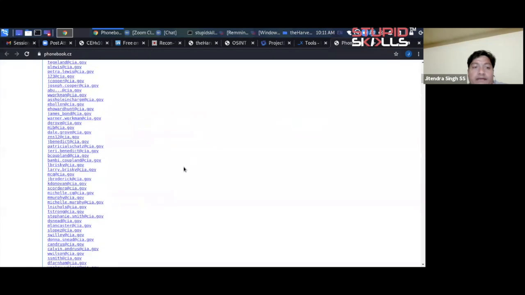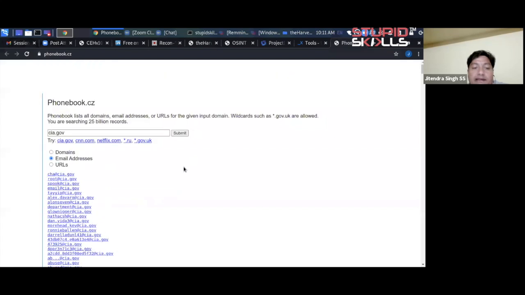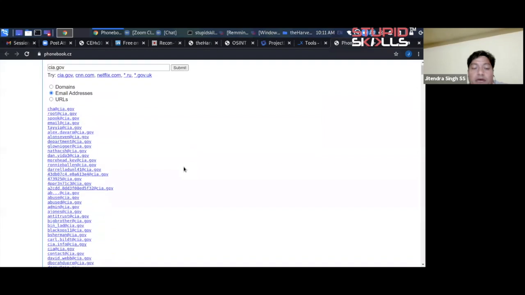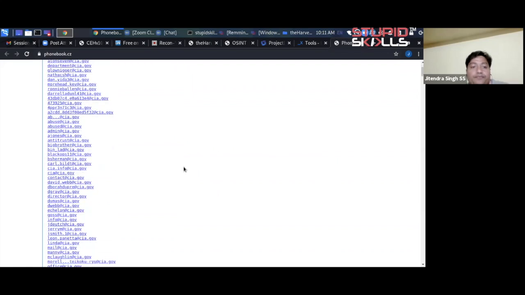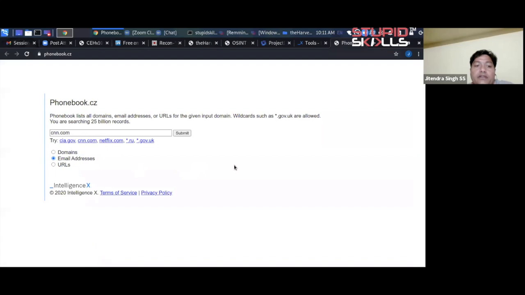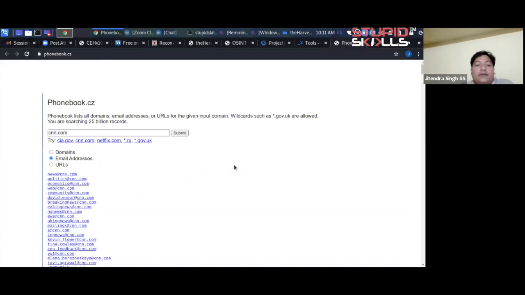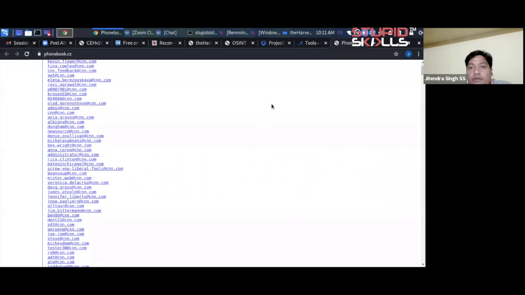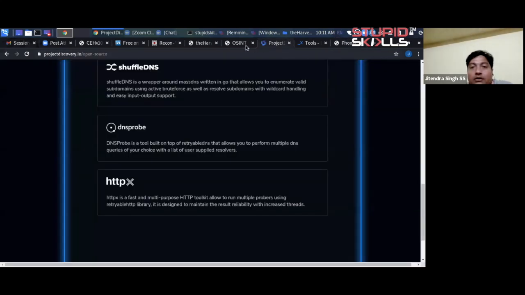So why do you want email addresses? To analyze what emails can be publicly collected, and are vulnerable to being sent phishing emails or some other targeted attacks. Similarly, you can search for CNN and others. Whatever your target is that you are trying to pen test, you can give those and find out the emails from here also. Okay.